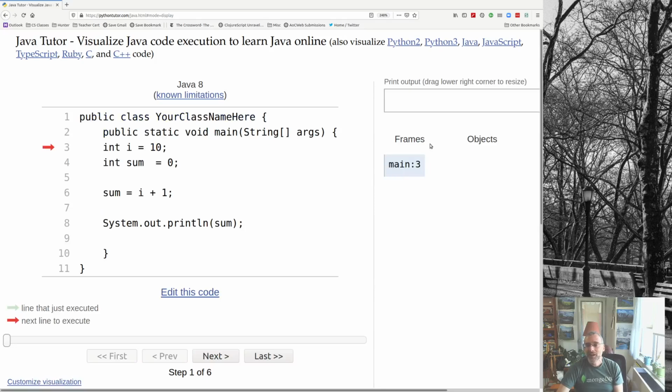It'll take a little time, but you'll notice that if we go to next, not the fastest, let's click it again. Notice that i is set to 10 inside main. And sum is set to 0. Sum is set to i plus 1. And then print out the result. And there's your program. So it's a great way to visualize your program.